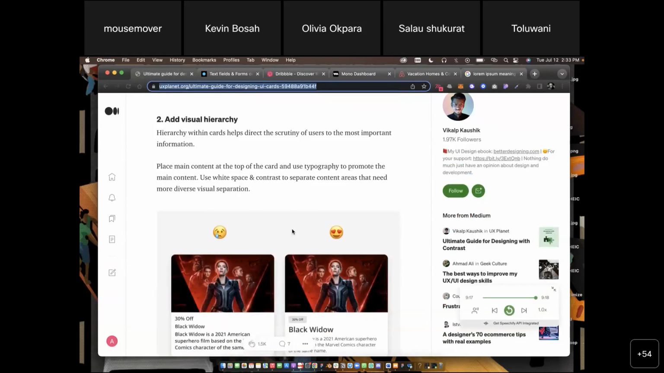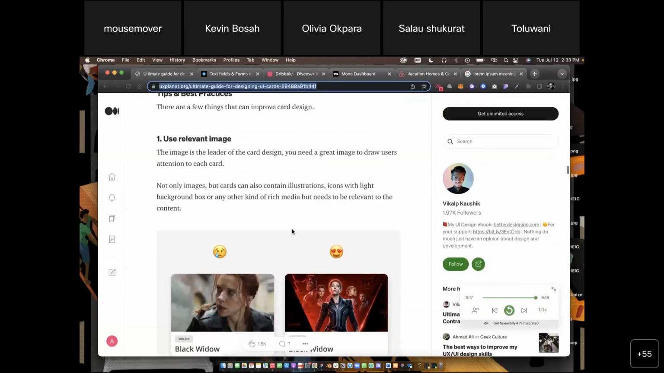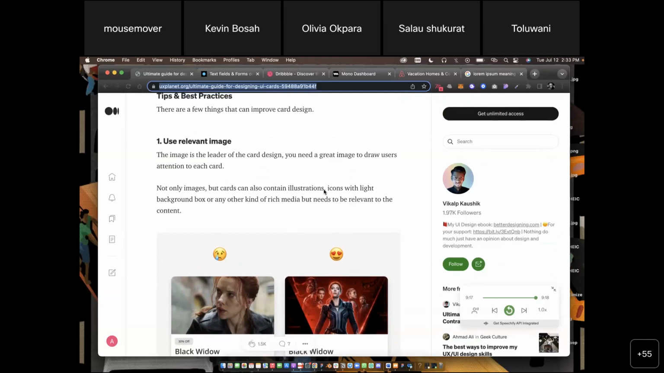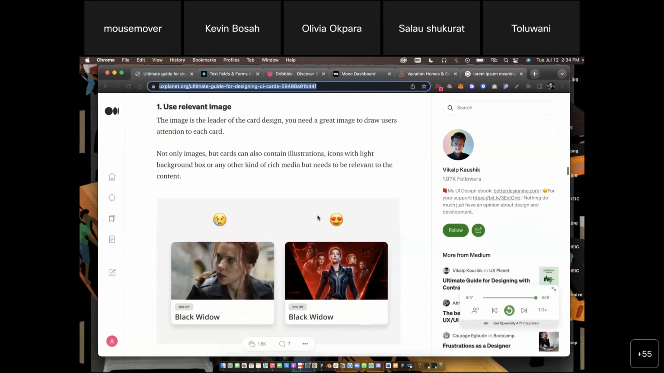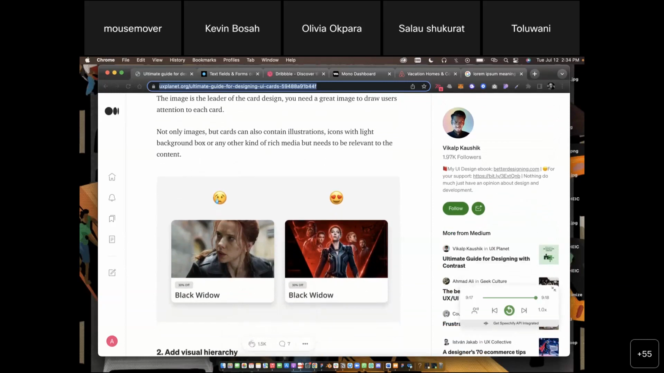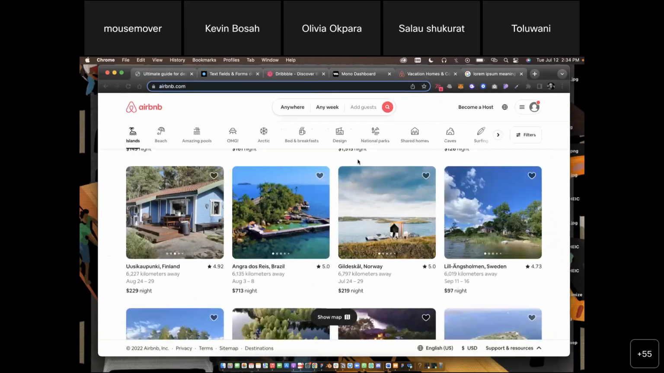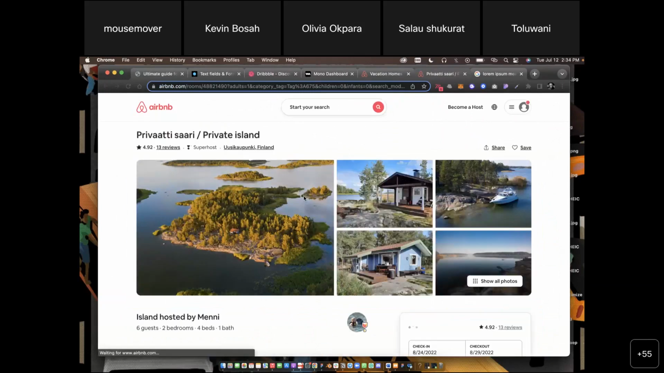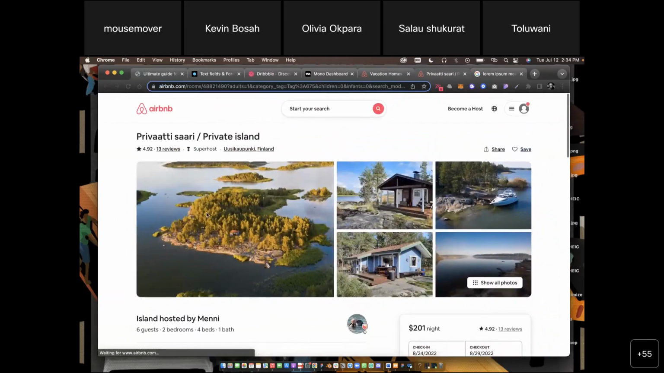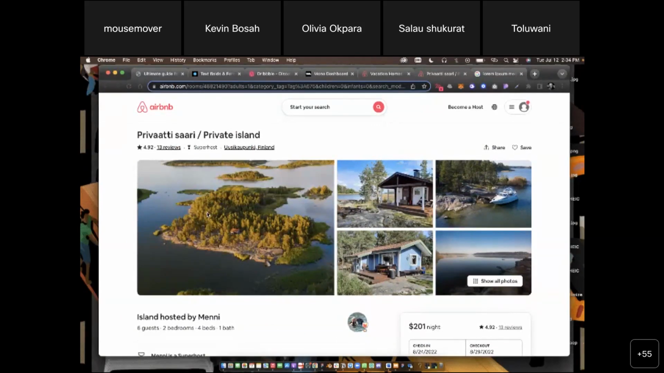All right, so the first thing: when we're trying to design UI cards, the most important thing is you must use a relevant image, which is number one. The image must be clear enough. That's the most important thing when designing UI cards. Looking at Airbnb, their images are very clear and neat, because these are the things the users will have to see. So that's the first thing.